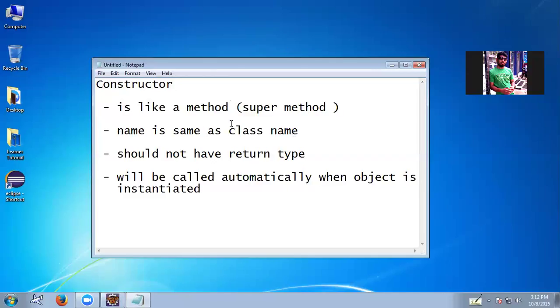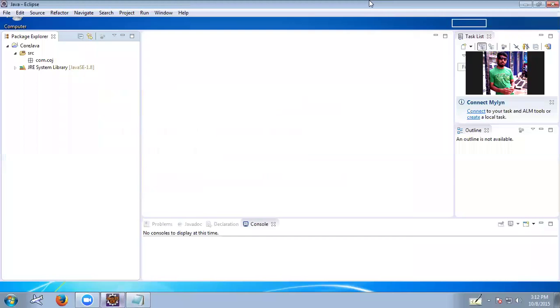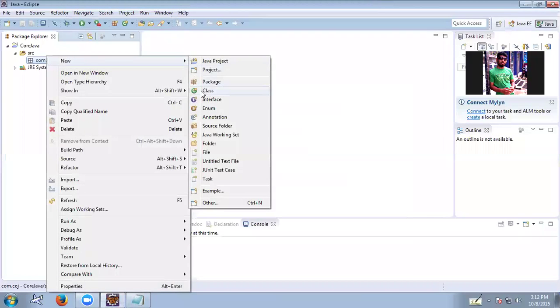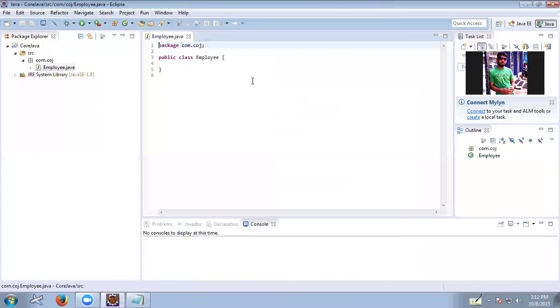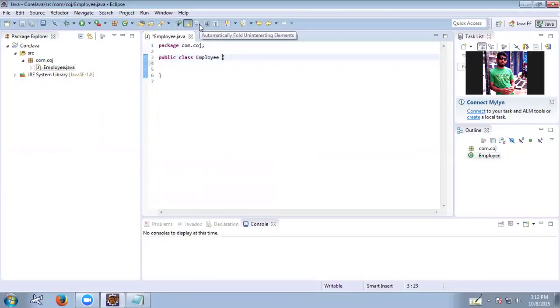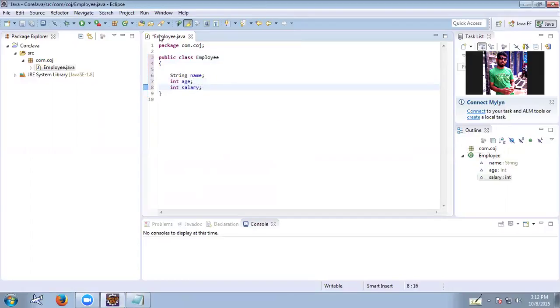The constructor is widely used to initialize the instance variables. So let me create a class Employee. For this, let us declare three instance variables: employee name, employee age, and his salary. So let us see.